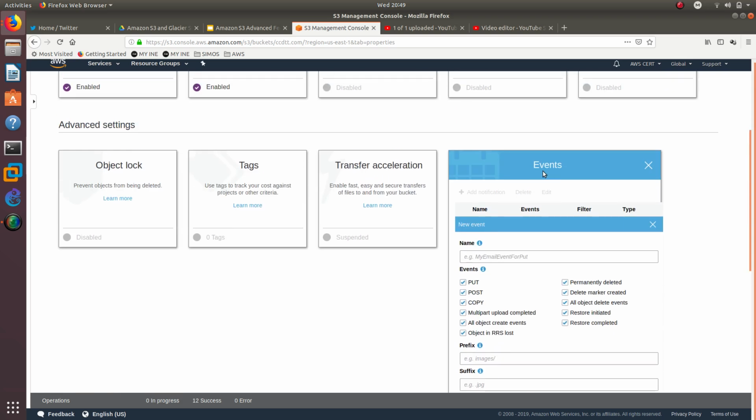But this is how you can do an event, and that could send it to a server that you have where people can just get those events. If somebody tries to delete anything, you're going to get that notification to your server.